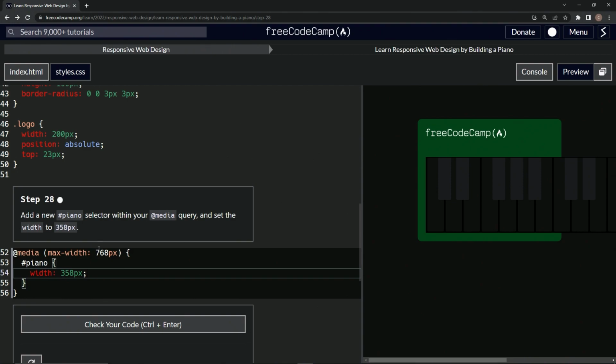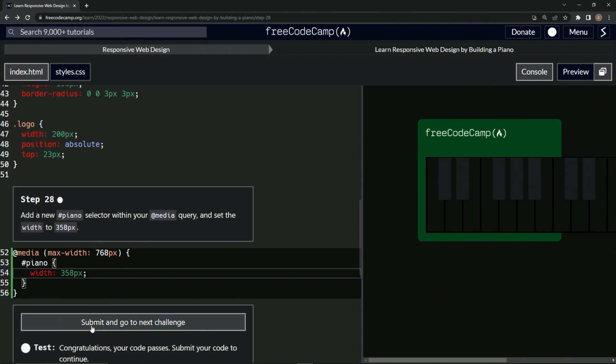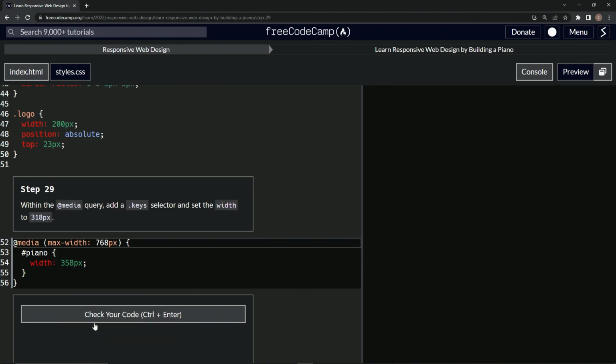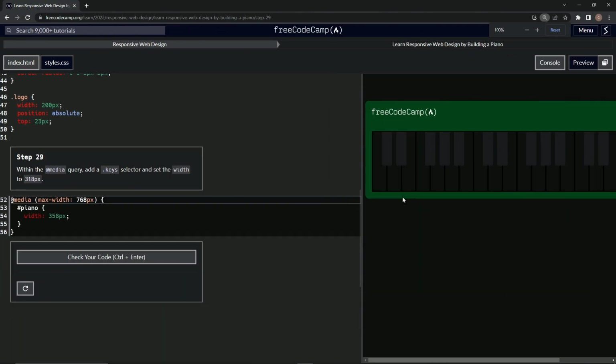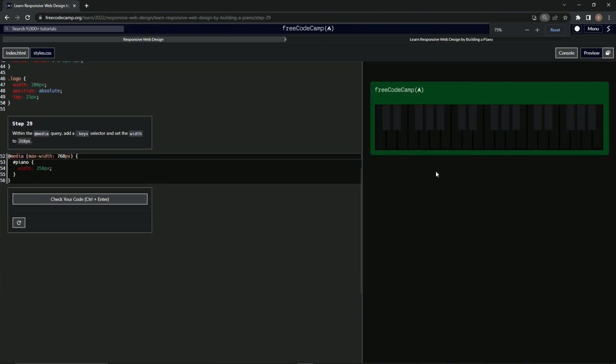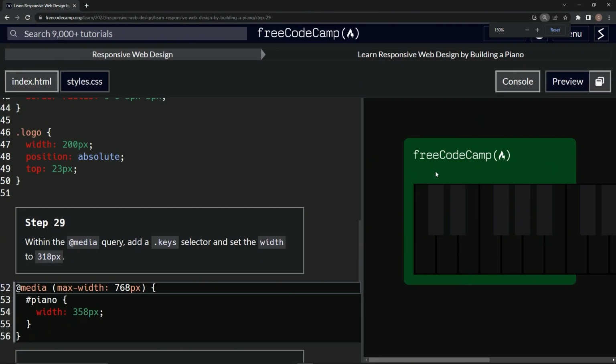So it must be smaller than this wide. All right. Let's check it. Looks good and submit it. Let's make it bigger. Let's make it bigger. See, when it's bigger, it does that. All right, cool. All right.